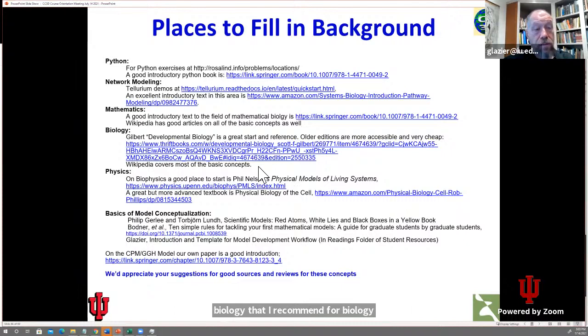For biology, I recommend old editions of Gilbert's Developmental Biology. The new ones have a lot of molecular detail you don't need, and they're expensive. You can buy a 20-year-old version for $1, $2 online, and it has everything you need and it's easier to read. For biophysics, Phil Nelson's Physical Models of Living Systems is a good elementary introduction. If you know some physics and want to dig into the details, there's a beautiful book by Phillips, Physical Biology of the Cell, that I recommend a lot.